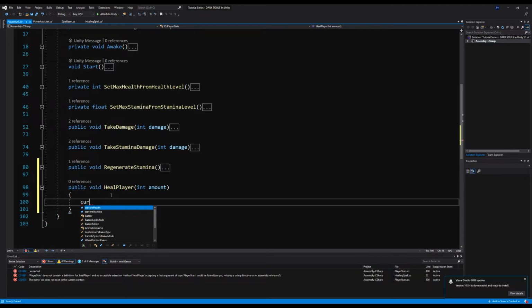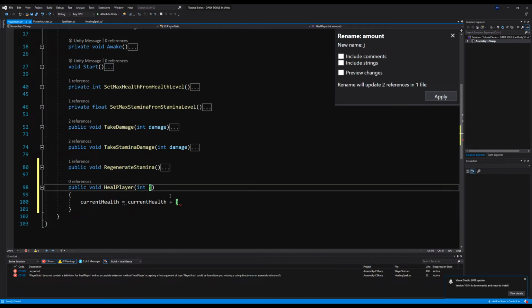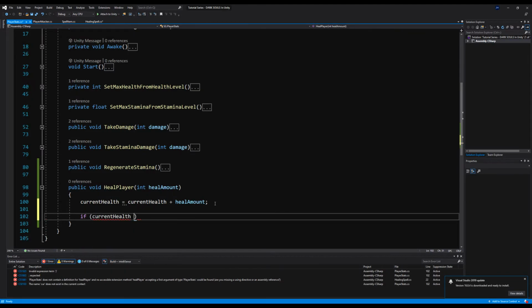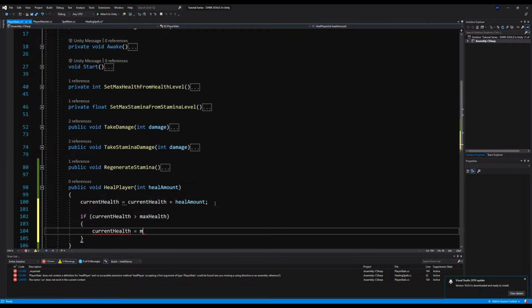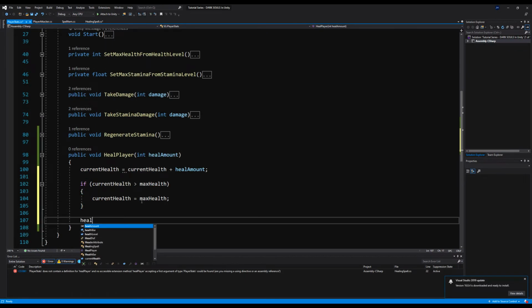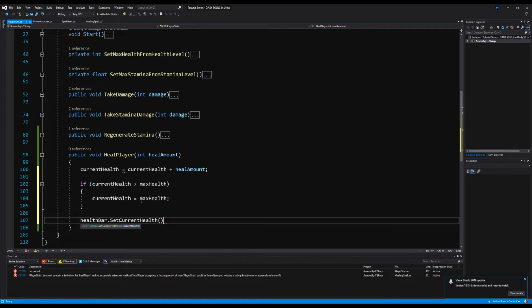And then we're going to say current health equals current health plus the amount you want to heal. And I'm actually just going to rename that for naming convention sake and say heal amount, because I'm a stickler for that kind of stuff. You don't need to do that. Okay, cool. And then we're going to do a check to make sure that we're not going above our maximum health limit for our level. So if our current health is greater than max health, then we're going to say current health equals max health. And lastly, we want to update the UI of our health bar. I can't recall what the function is called, so health bar dot, let's see. Is it set? Yes, set current health. And we're going to pass our current health.